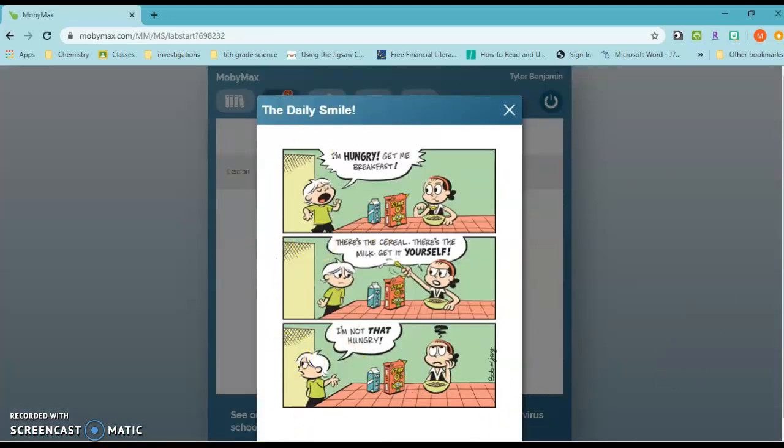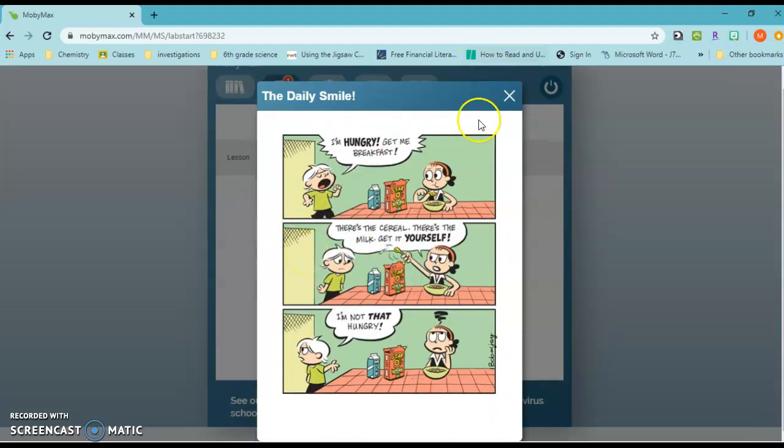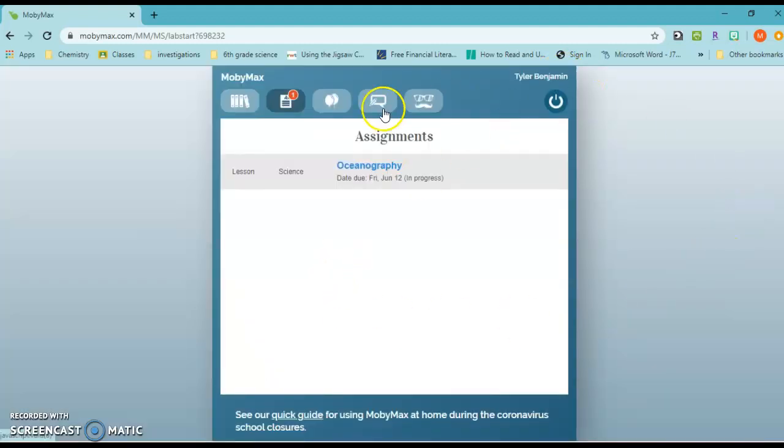So first it starts off with a daily smile, which is a cute little comic that may help you smile. Just something cute. So this one says, "I'm hungry, give me breakfast." And it says, "Do it yourself." And it's like, I'm not that hungry. We've all been there.